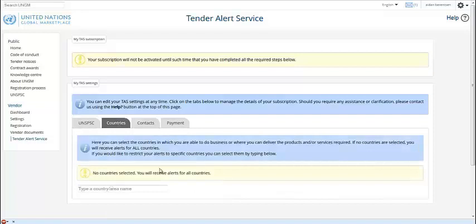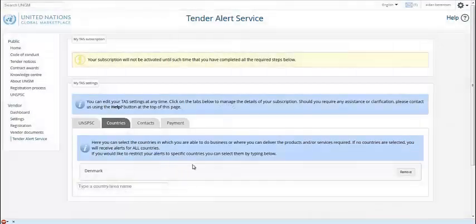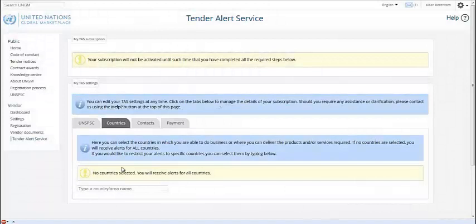I can also optionally choose to restrict the alerts to certain countries. So if I'm only interested in tender notices which apply to certain countries, I can say that here. If I only want notices for Denmark, for example, I can just add that country here. Or if I remove that and select no countries, this means basically I will just receive alerts for all countries.